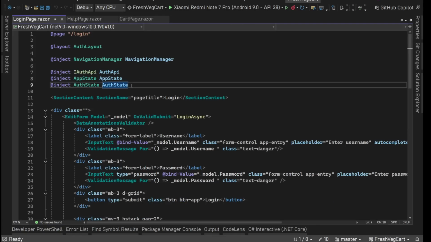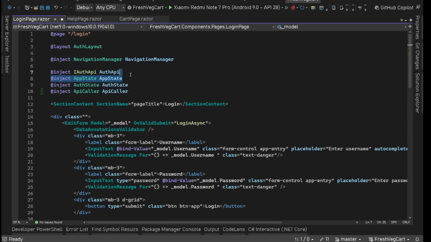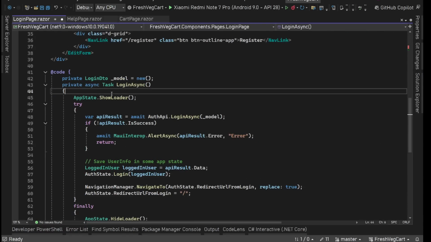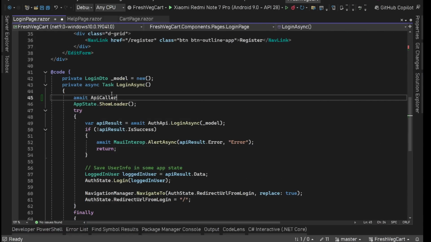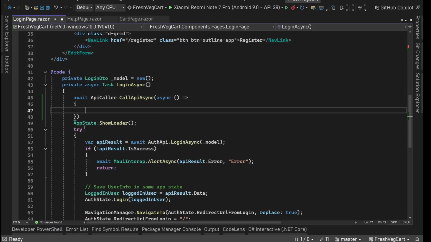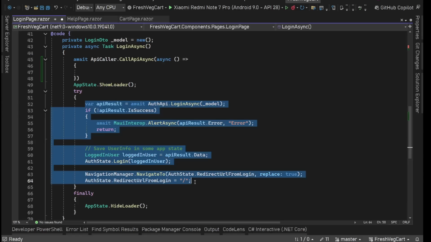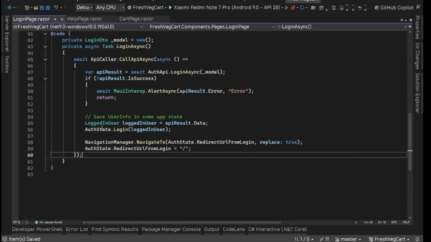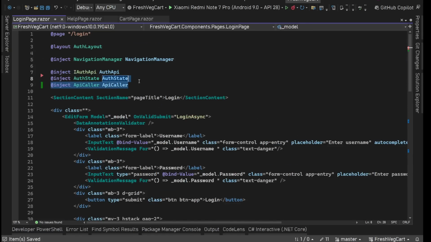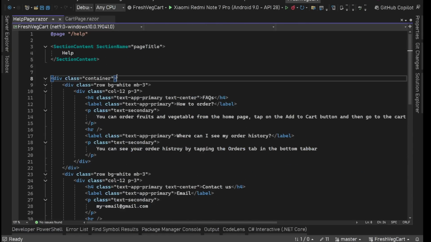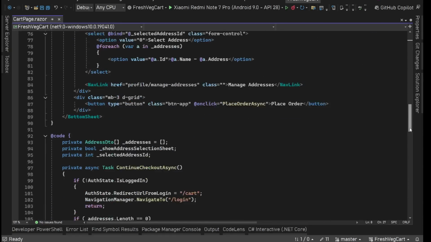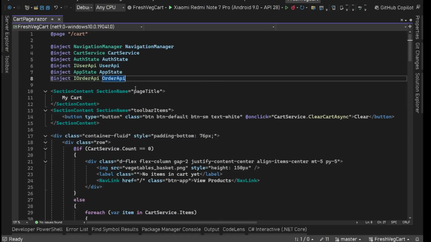Login page. Here also we have app state. Get rid of app state, and we have one method here. We'll say await API caller dot call API async, and let's move this logic in here. Save it. Help page, we don't have anything. Cart page, we don't have. We have API call here. Yes, we have API calls.